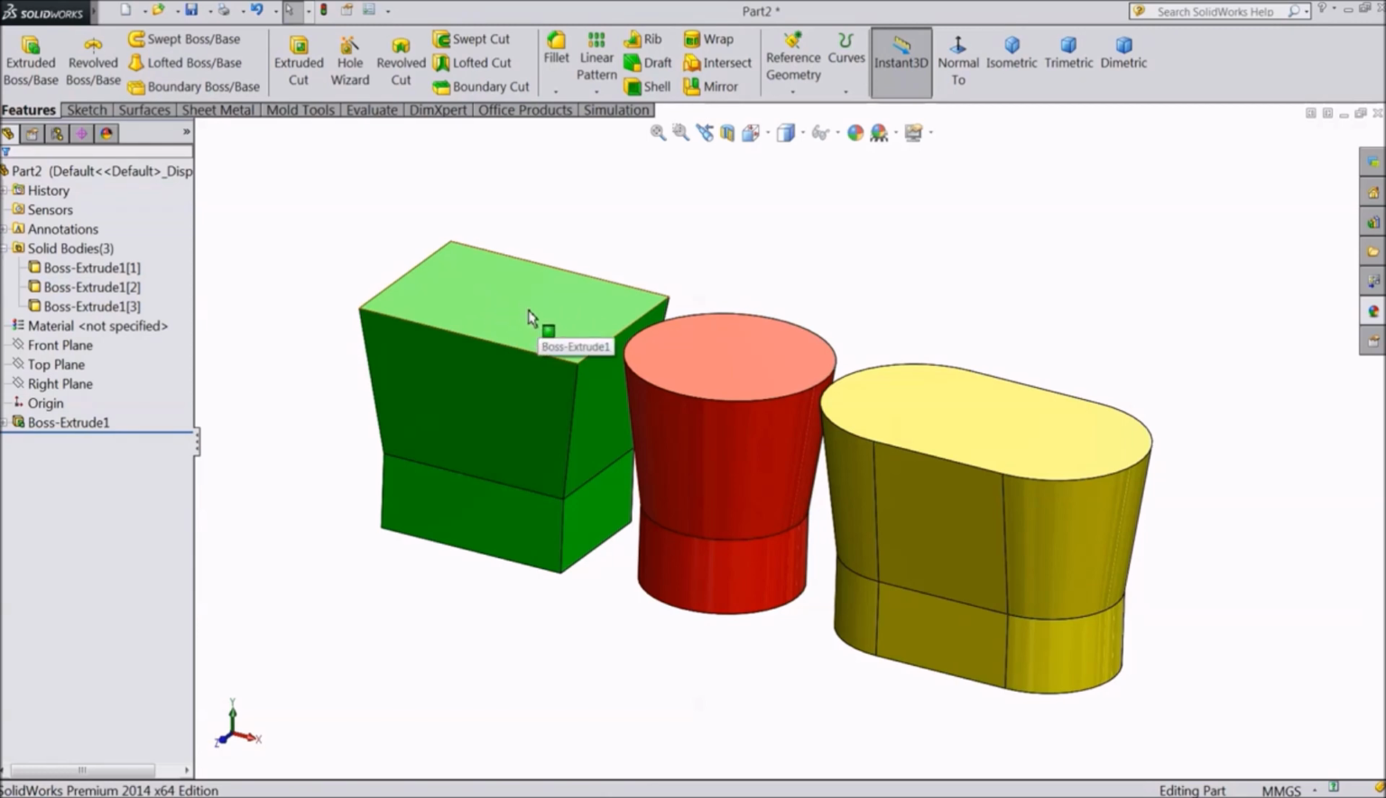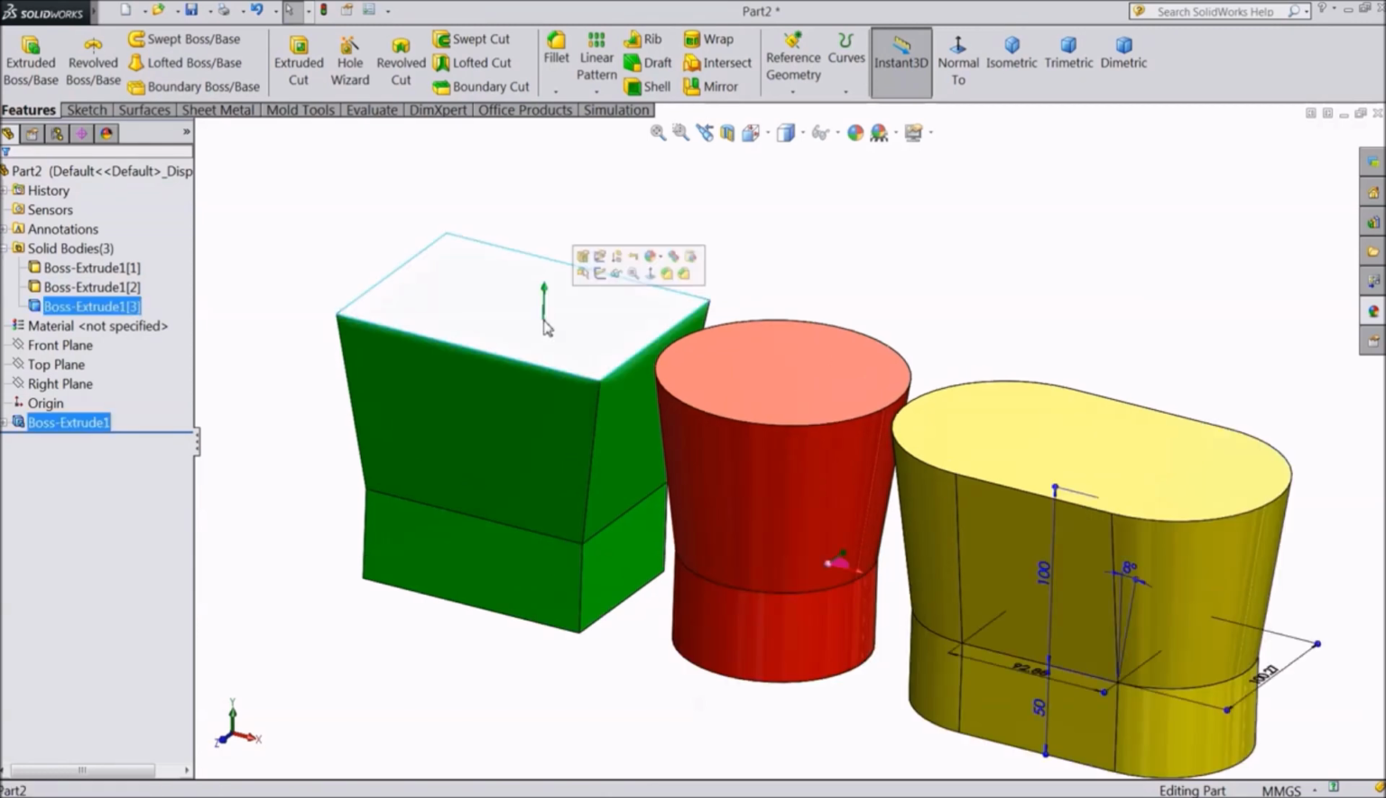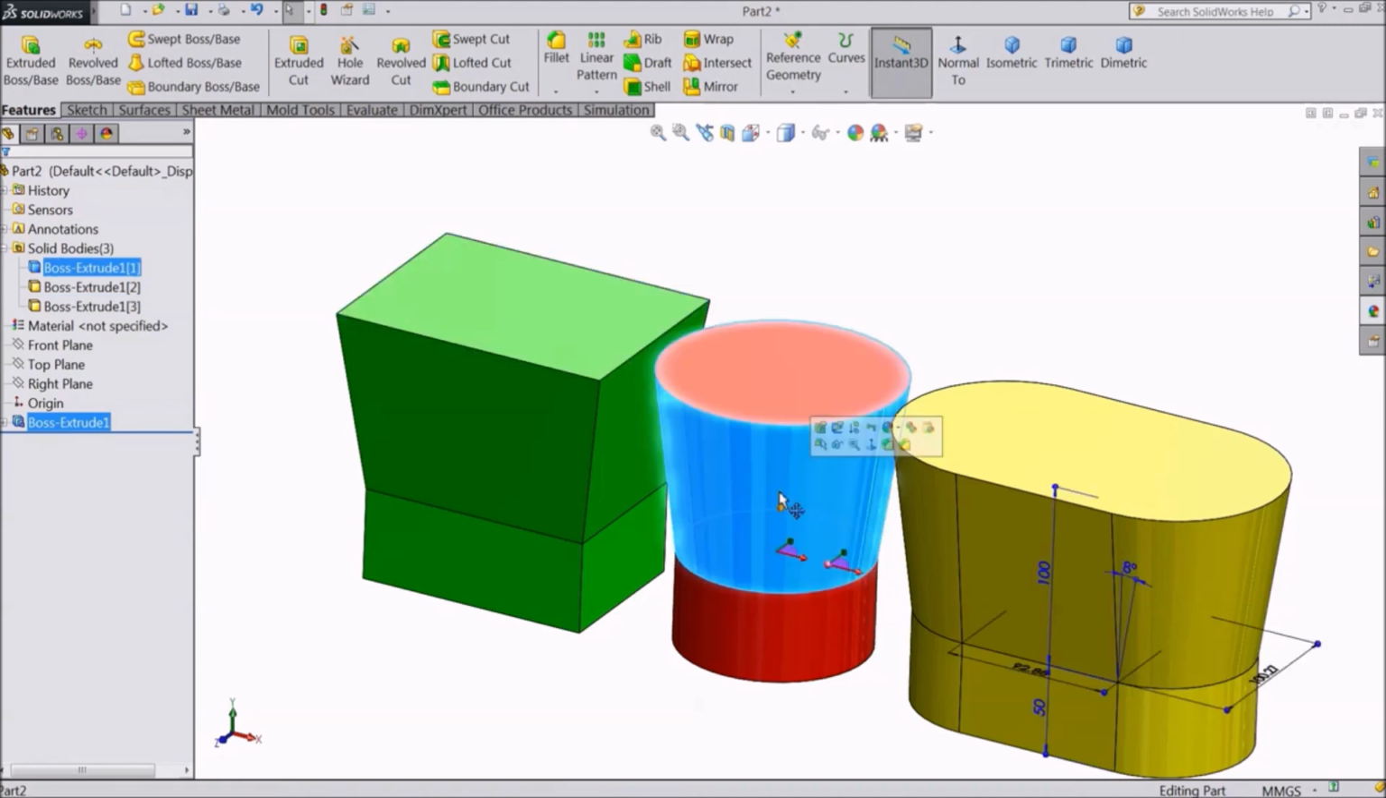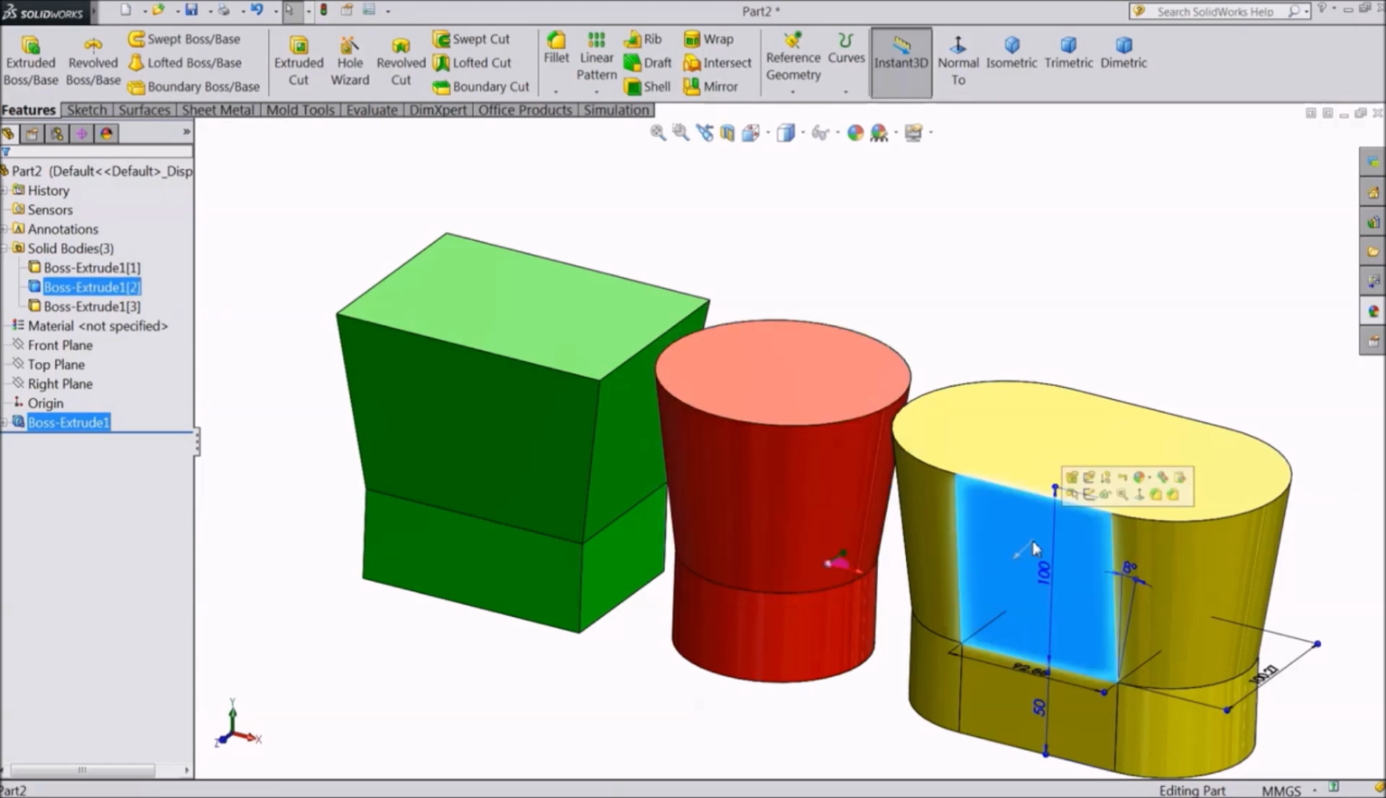Suppose we want to sketch on this surface. Click on this surface, and a small window will appear. The sketch icon is present in this window. But if you click on a curved surface, this icon will not be present. This is because we can only draw on plane surfaces.